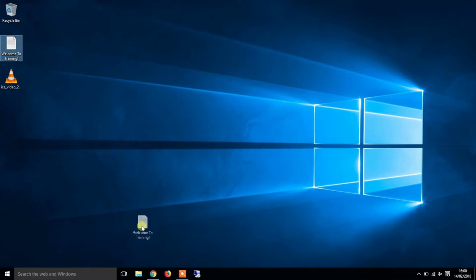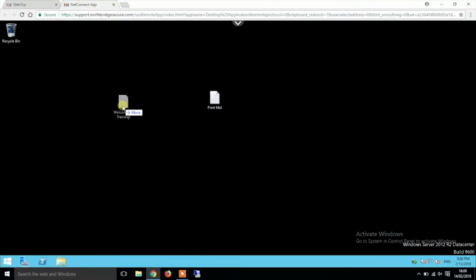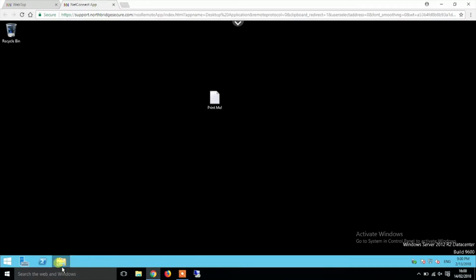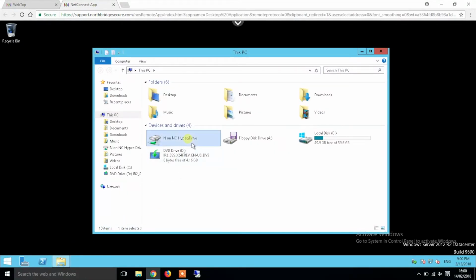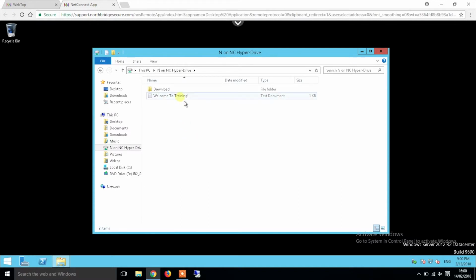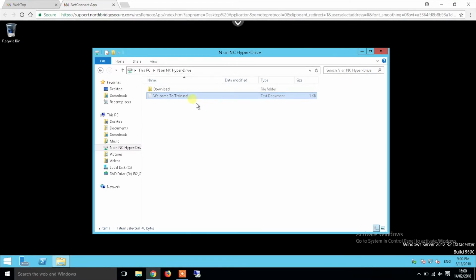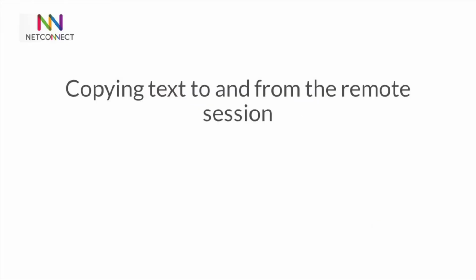You'll see when we drag a file across, we receive a message confirming that the transfer has been successful. Now if we open our File Explorer, we can see we have an NC hyperdrive mapped to our N drive. If we open this up, we'll see the file that we've just moved across. As we said, we should move this out of the drive to the local server at the first opportunity so we don't start to fill up that local NetConnect storage space too quickly.